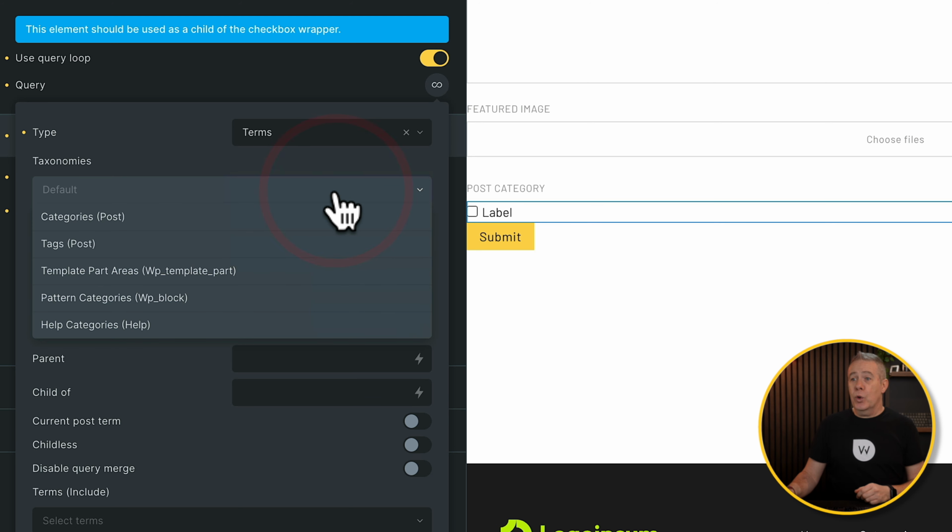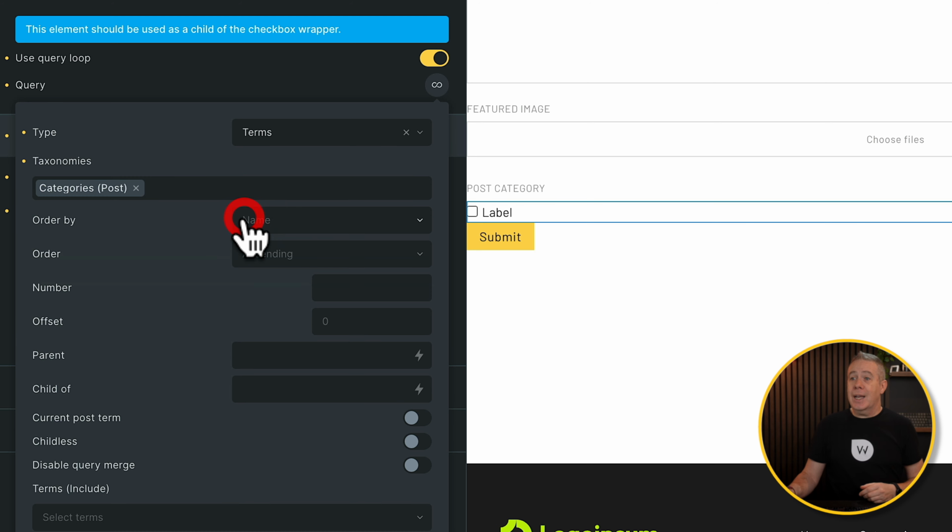Then we're going to choose what term we want. For this example, we want categories for posts, but you can see there's other options inside here. And if you're creating custom post types, custom taxonomies, they'll be available to you as well. So let's choose categories for post.